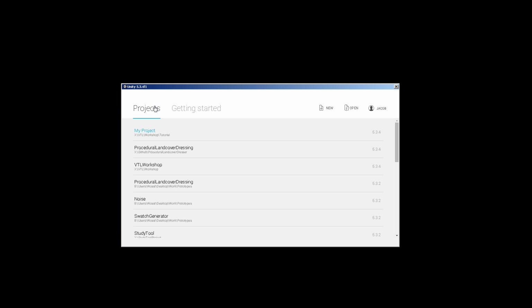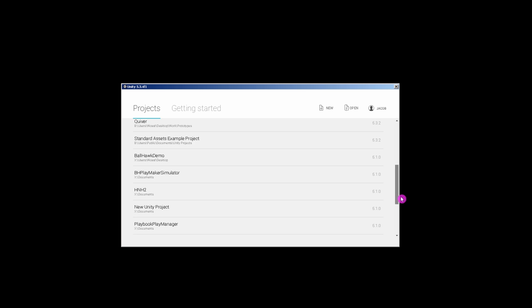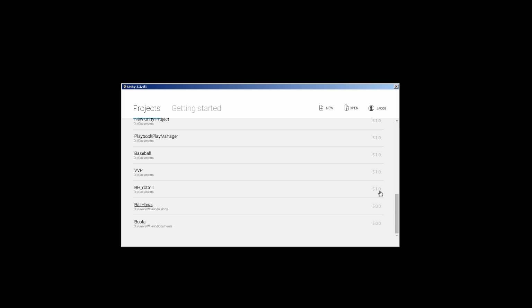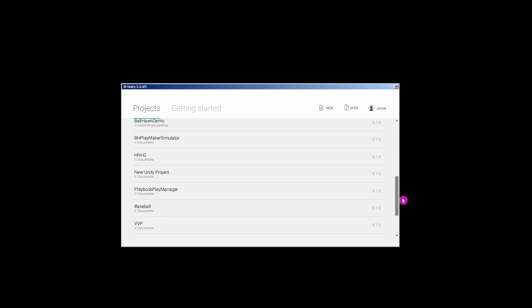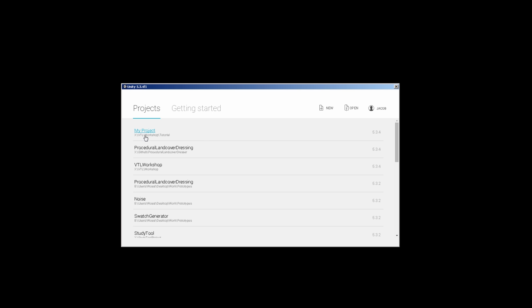In my Projects tab, you can see a whole list of different projects that I've had open and which version of Unity on the right that project was created in. You can see the project name and where the project is located on the hard disk. If you would like to open one of these projects, you can click on the project name and that will automatically open the project in the Unity editor.